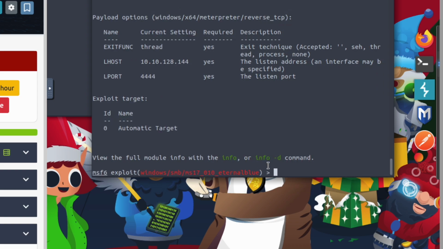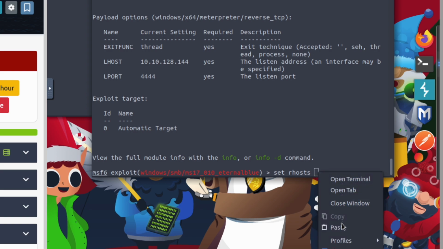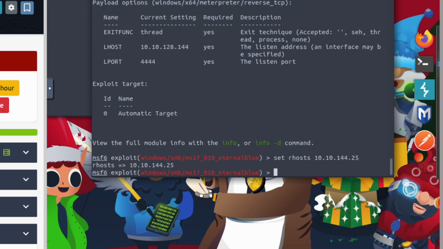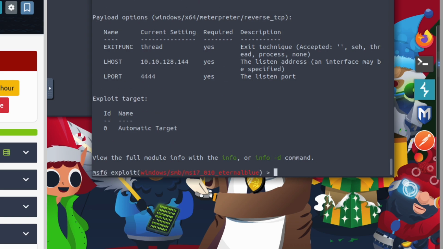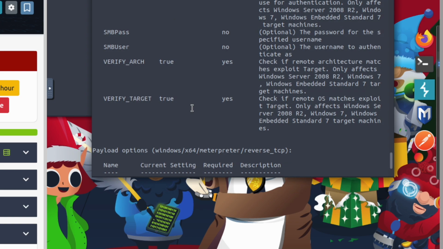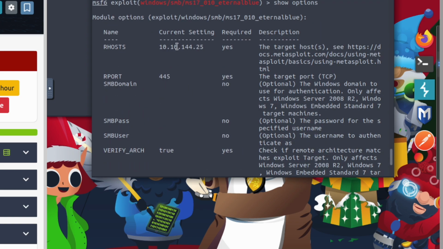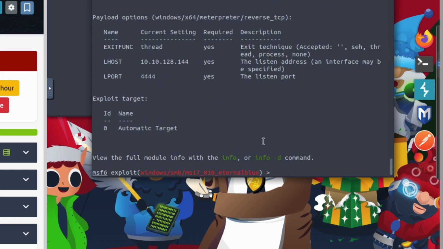So I'm going to come here. I'm going to say set RHOSTS. And it's not case sensitive, so you don't have to worry about it being caps locked. And I'm going to set my host to that. So now if I do show options again, it'll show that my RHOST has actually been set to the IP address. So now I want to use this, see if I can actually get the session, right?